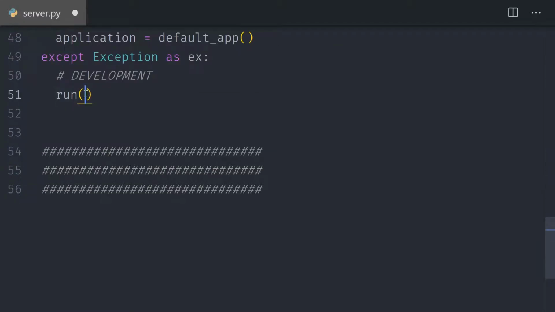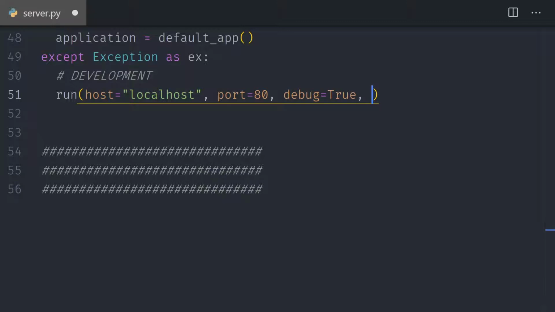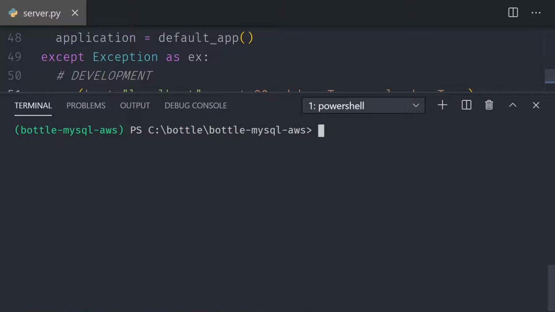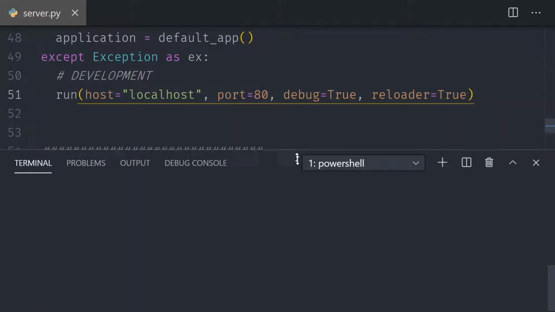So in development, we're just going to run, and we're going to say that the host is going to be localhost. We're going to set up the port number to be 80. We're going to set the debug to be true. And we also want to do the reloader to be true. Save it.